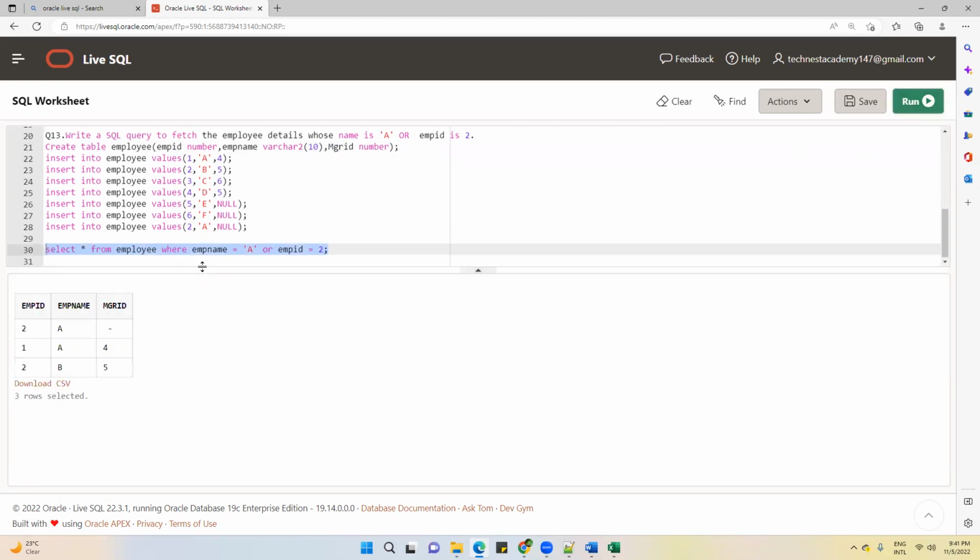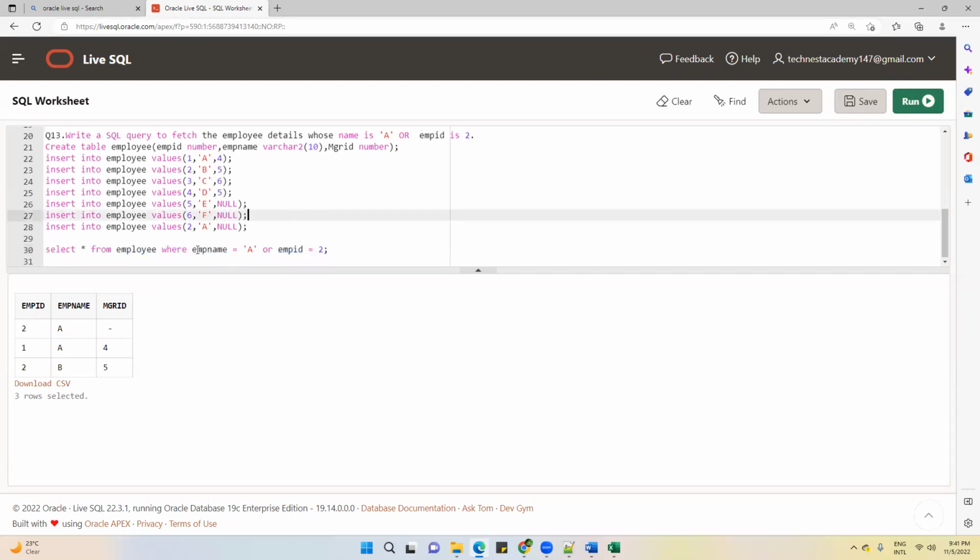I'm running this query again. Now tell me why I got this output: 2, A, and manager ID null. How will you explain this? The first condition is satisfied, right? Here I'm saying any of these conditions, but this record is satisfying both conditions. So will you accept this? Yes. It says either of them or both of them. Correct. He has satisfied both conditions, so we will select him as well. Now is it clear? So OR condition means either of these conditions, or if a record is satisfying both conditions, well and good, not an issue.